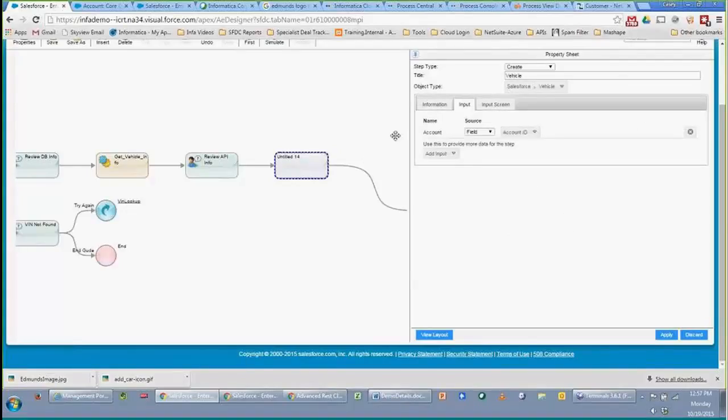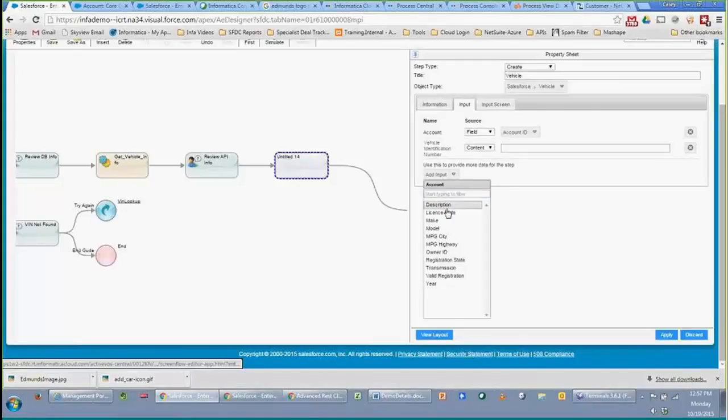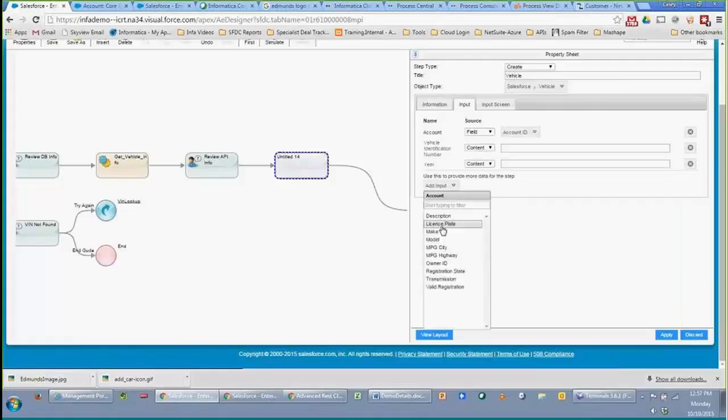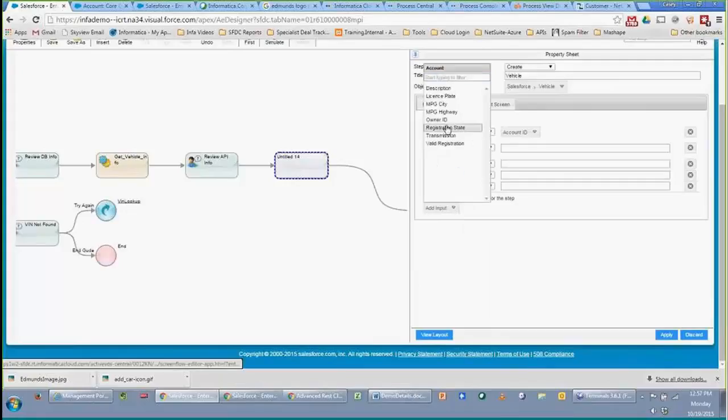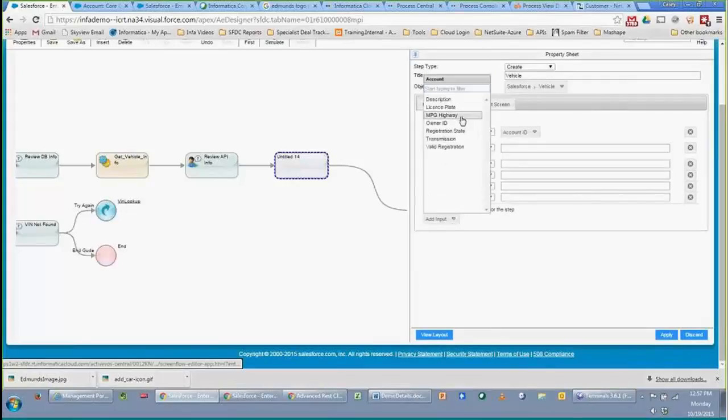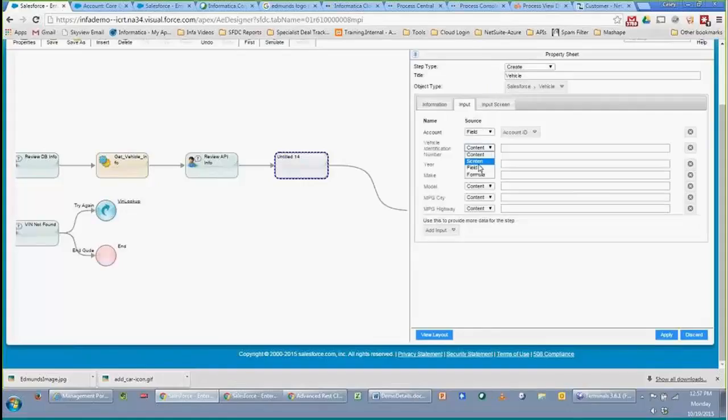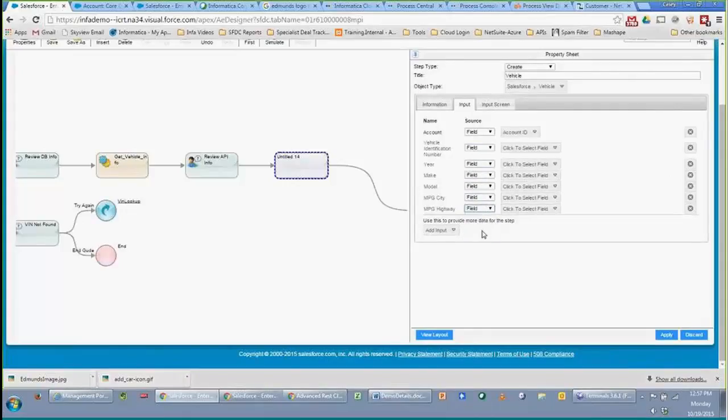I'm going to prompt us with some of the required fields. There's the account ID because we want it to be associated with the account. We're going to give it the vehicle identification number. We're also going to populate the year, make, model, then our city and highway. So we'll just go ahead and say that we're going to use our existing fields for each of these. Combining data together from the database, from the user, and from an API call in order to make this happen.